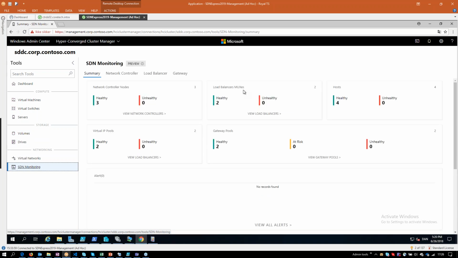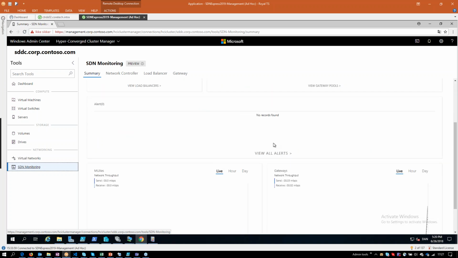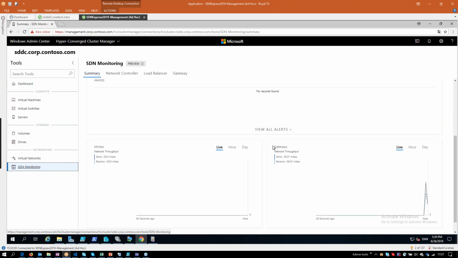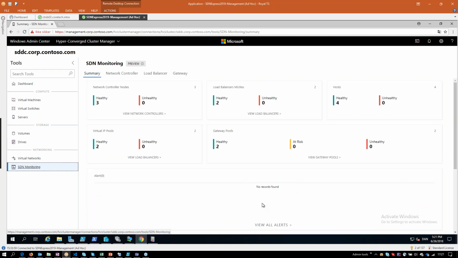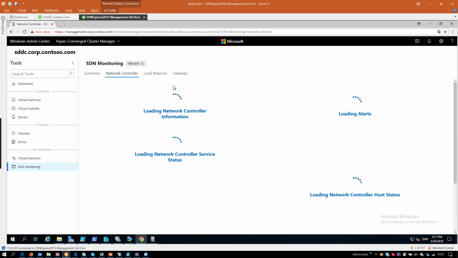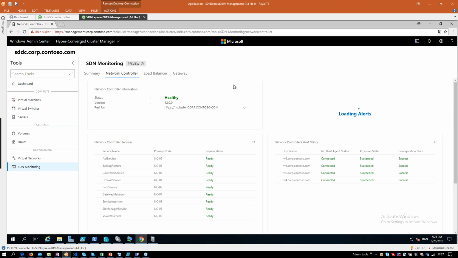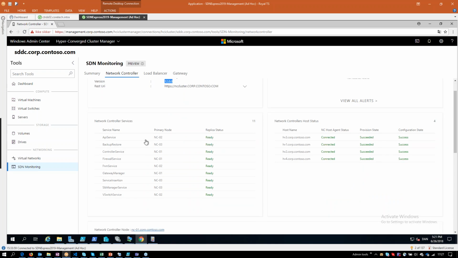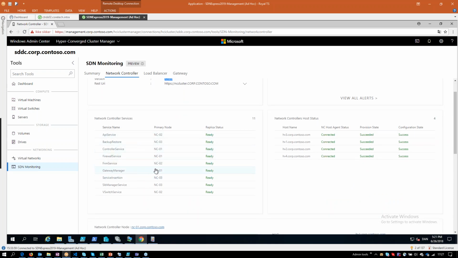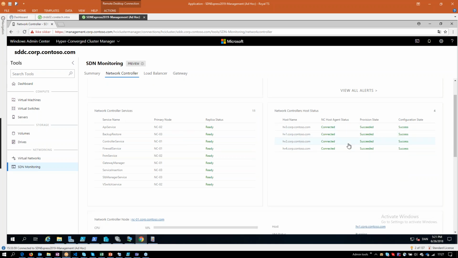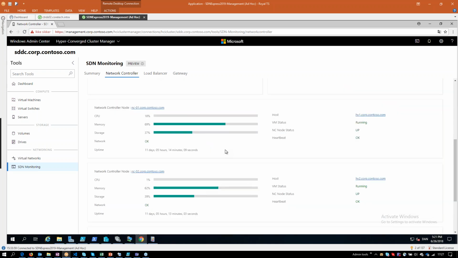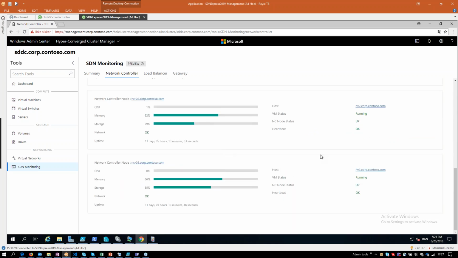So I can see, is my network controller healthy? Are my MUXes healthy? Are my hosts healthy? And my IP pools and the gateway pools. I can see, are there any open alerts from my view? I can see live network throughput on both the gateways and the MUXes. If I click into the network controller, I see the network controller is healthy. I can see what configuration version it is running. I can check that all the sub-services are available and running, that it has connectivity to all the hosts. I can see the load of all the servers, all the network controllers, and what host they are placed on.